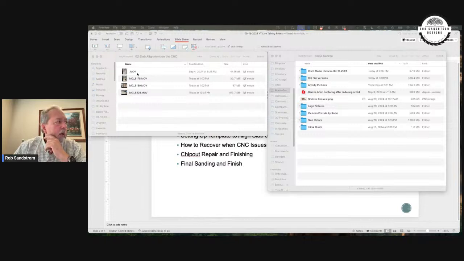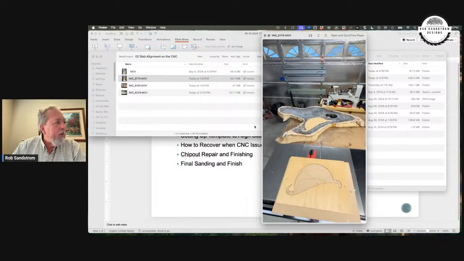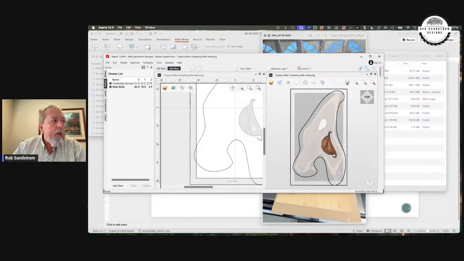So that's Shane. So there's the alignment. So that's what I did with this. I took in the software, I can show you in the software here in a second, I took in the software and I made a template of the logo, and I aligned the CNC so that it would rely on that.